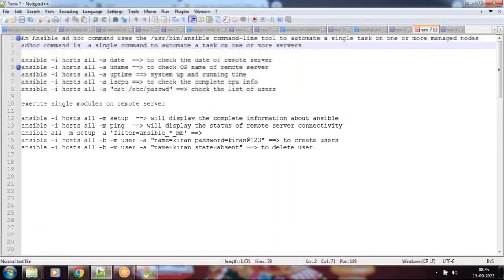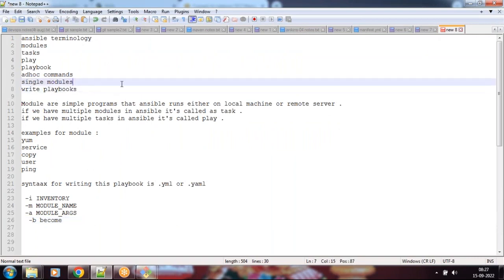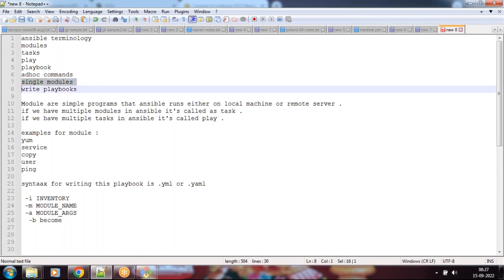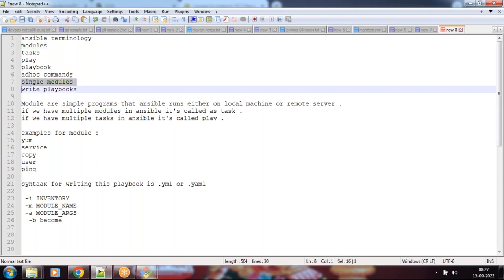Next topic is single modules. I told you, right? Instead of writing a playbook and checking all these things, we can perform some simple activity, like creating a user. Not installing a package, because installing a package requires a service restart. So you can do simple tasks using a single module.